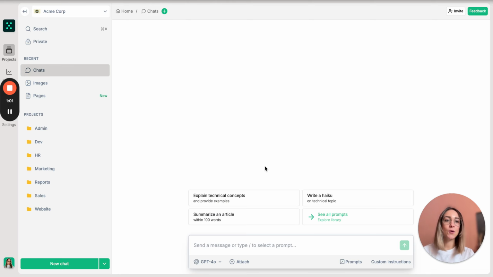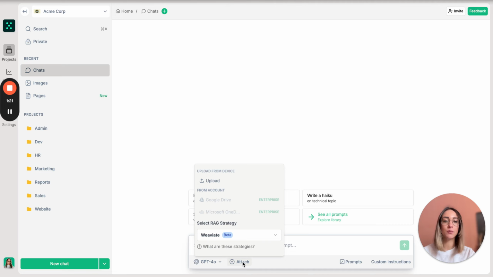In this video, I'm going to show you how to upload files and images directly in your Team-GPT workspace and let the AI analyze them for you. To upload files, enter a chat and click on the Attach button in the chat input field.